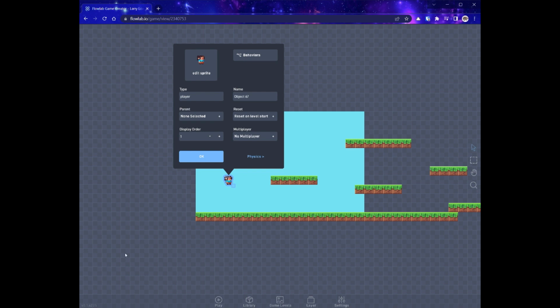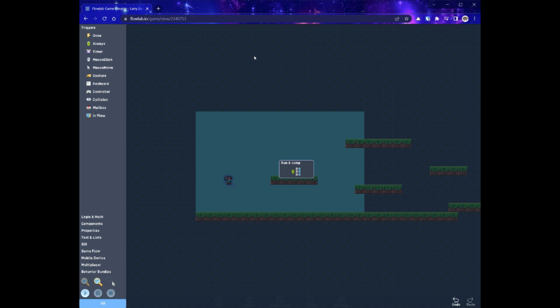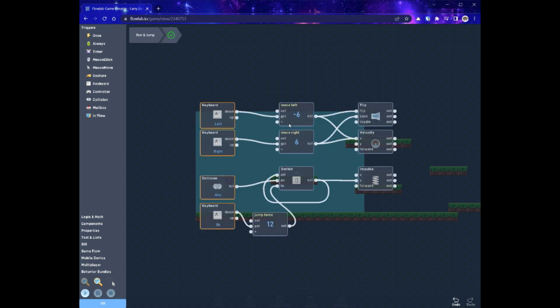So to do that, bear with me here, nearly finished. Remember, you can pause, go backwards, check, get everything right. I'm going to go to behaviors again. Okay, I need to open my run and jump bundle because I want to add some things. So when we press the left key, we want them to move and we want the animation to play.